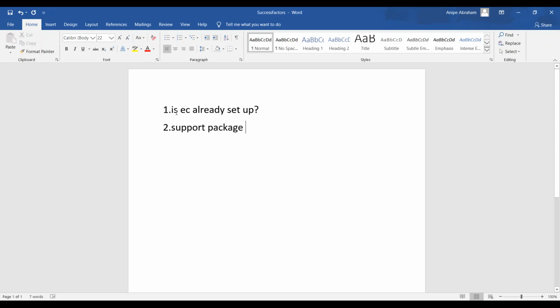What is the first thing? The first thing is whether Employee Central is already set up or not. The second thing is that the highest support package has to be enabled for your Employee Central Payroll system. What is the support package? The minimum support package. Who has to upgrade these support packages in your Employee Central Payroll system? Usually it has to be done by the basis people, the SAP basis consultants. So you are not the one, but you should check it with your basis team.